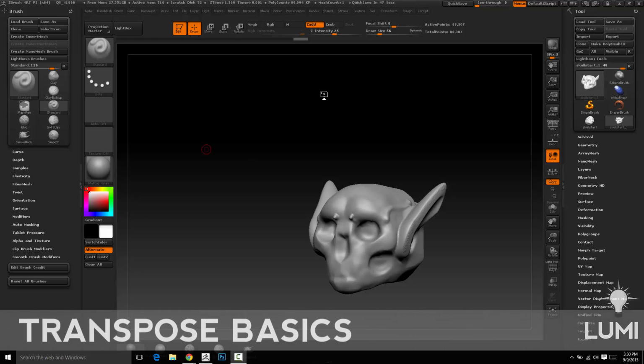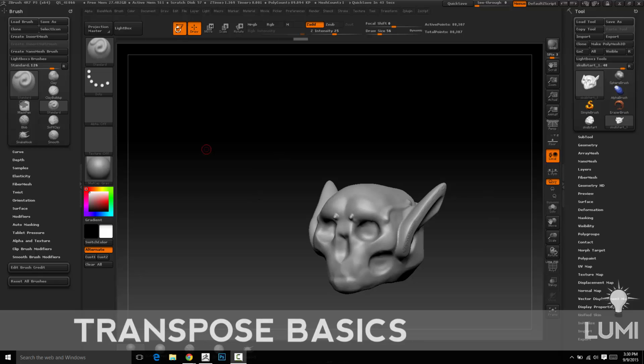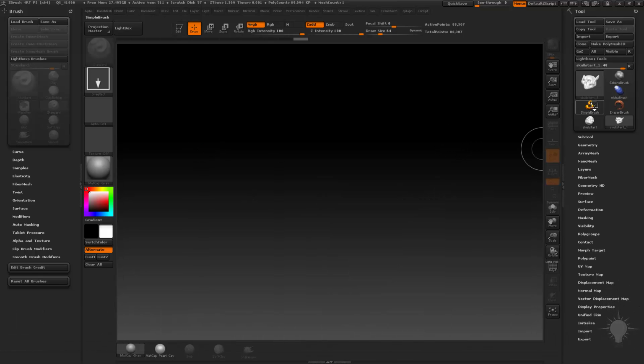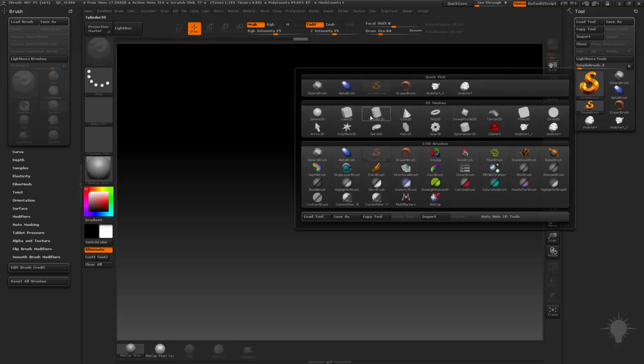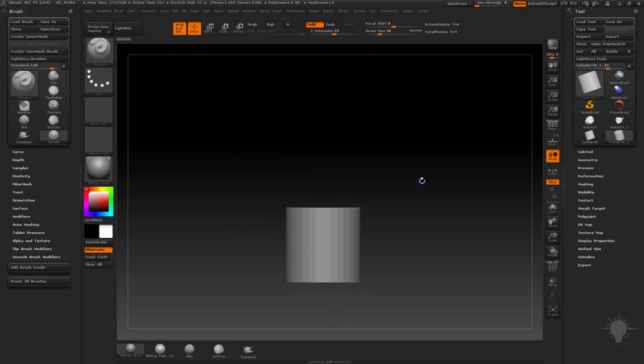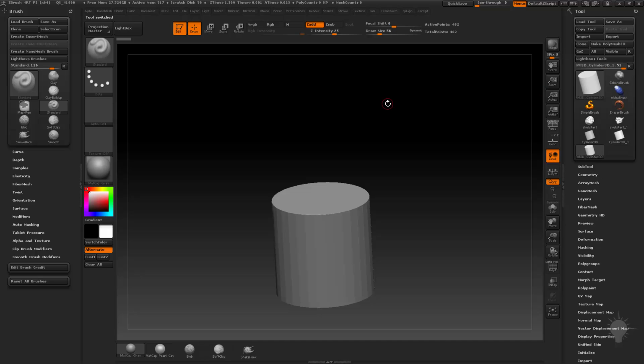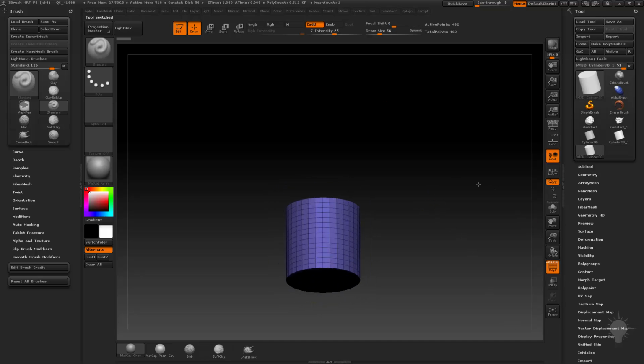But let's talk about transposing. And with transpose, I like to start simple. So I'm going to go ahead and get rid of this little bat head. And we'll click the big tool palette menu, and we'll go grab a cylinder, drag that out, go into edit mode, and make it a polymesh 3D. Turn on polyframe so you can kind of see what's going on.